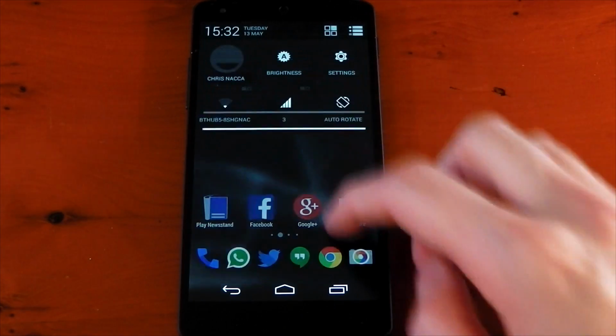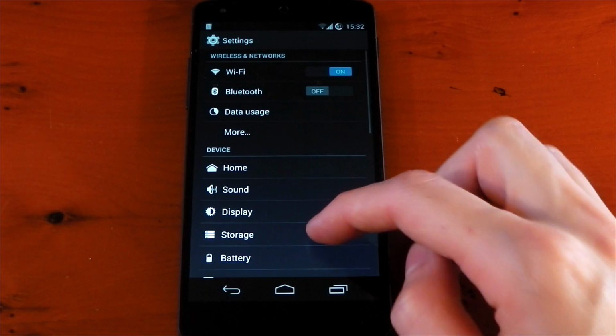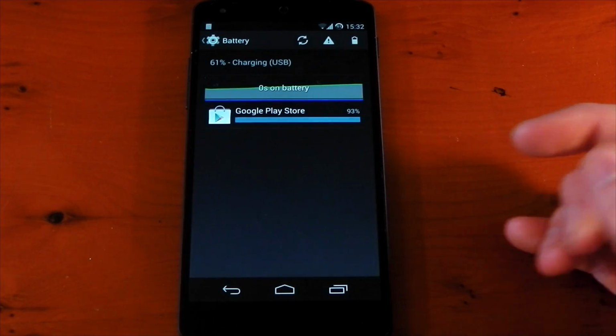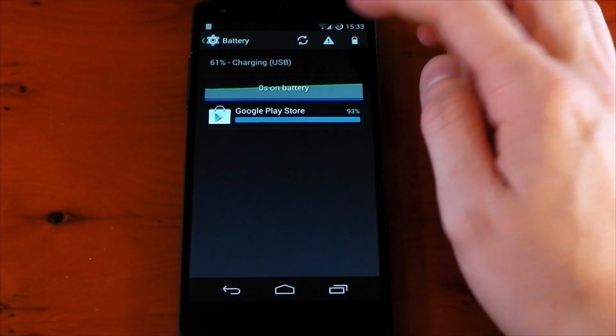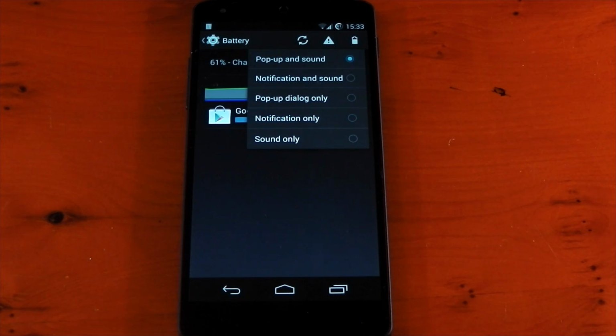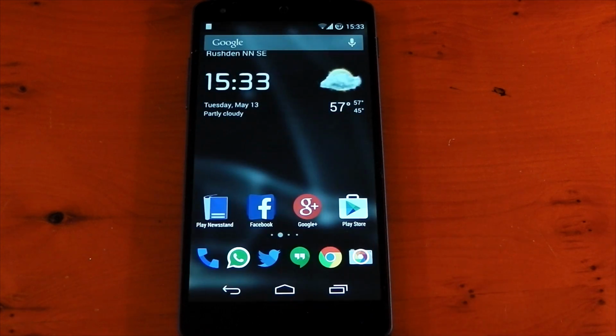And if we dive into the settings, this isn't much to do with hover, but I thought I'd mention it anyway, and go into the battery section. You'll notice this exclamation mark or hazard warning. This gives you the ability to change how the device reacts when you have a low battery warning, so you can change it to notification only or sound only if you want.